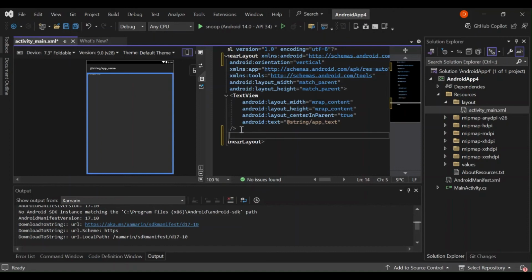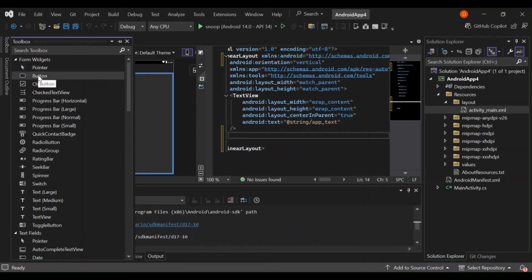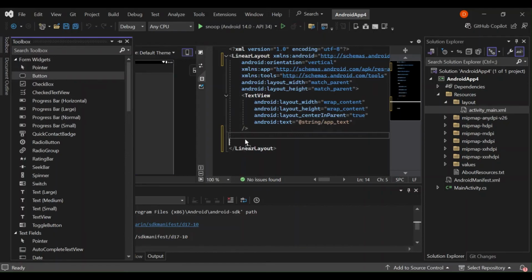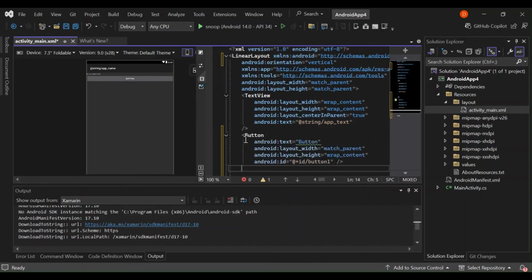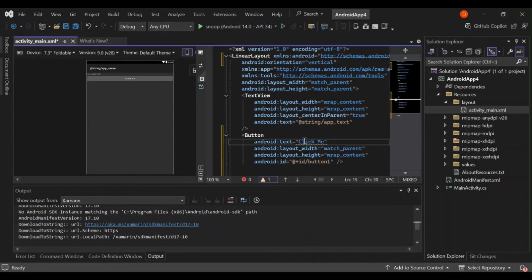So here, let's go ahead and add a button. For the button, you're just going to go to the toolbox and drag the button and drop it here. Then on the text side here, let's just put "Click me". Okay. So right now, let's go to the main activity.